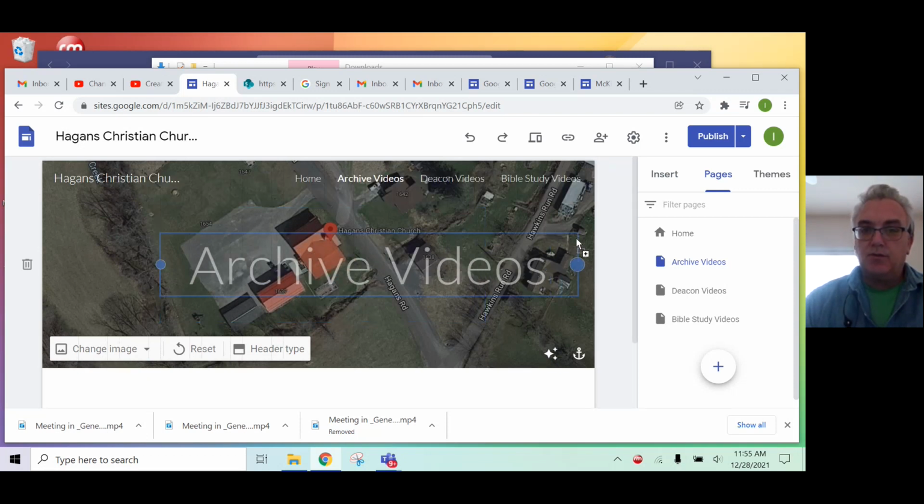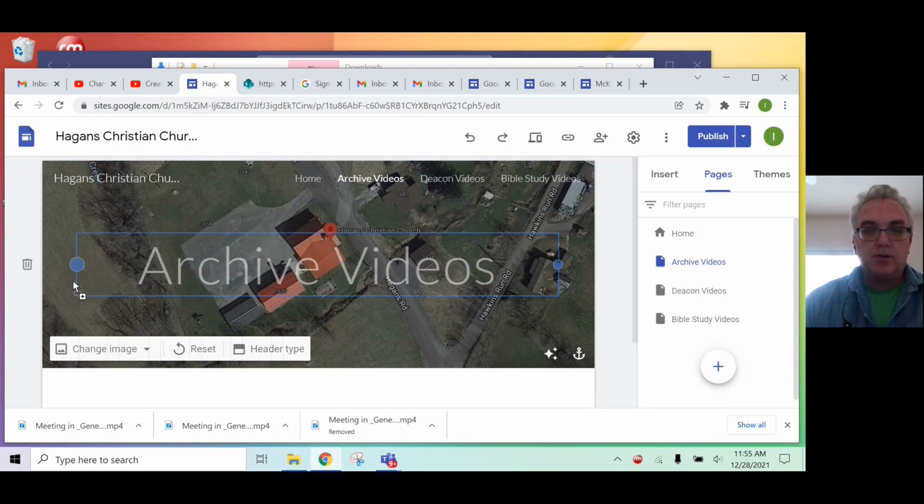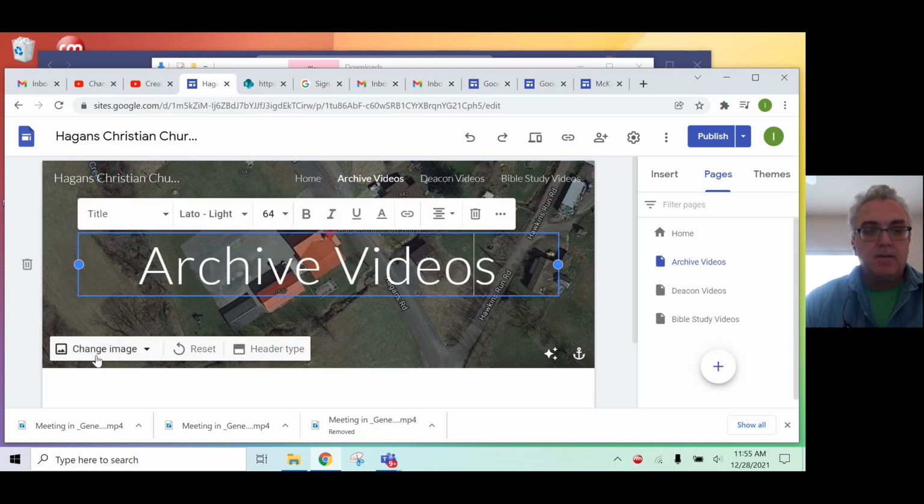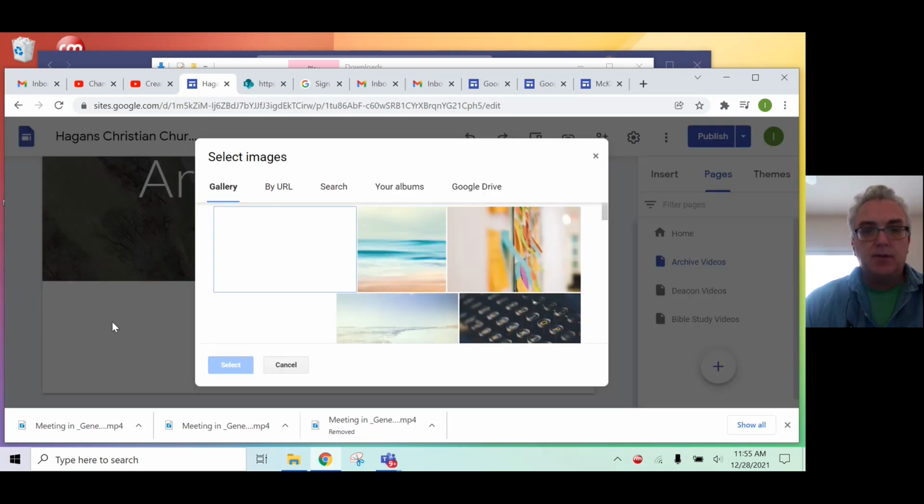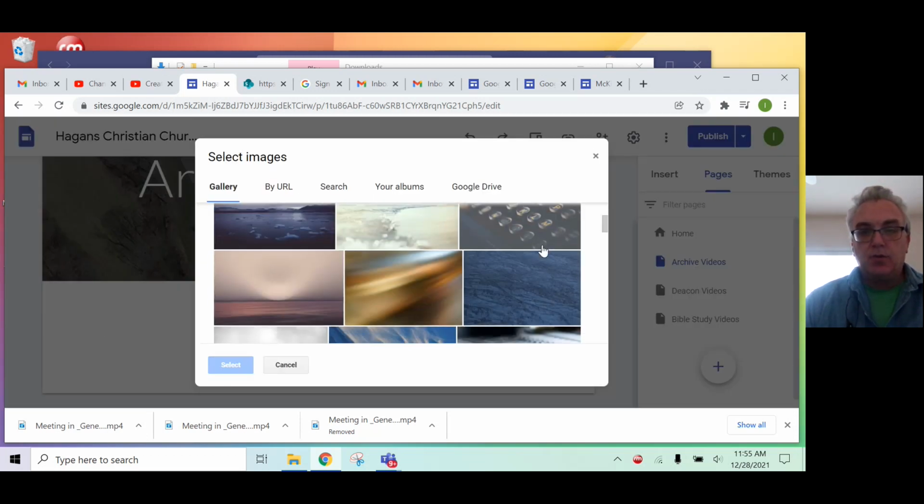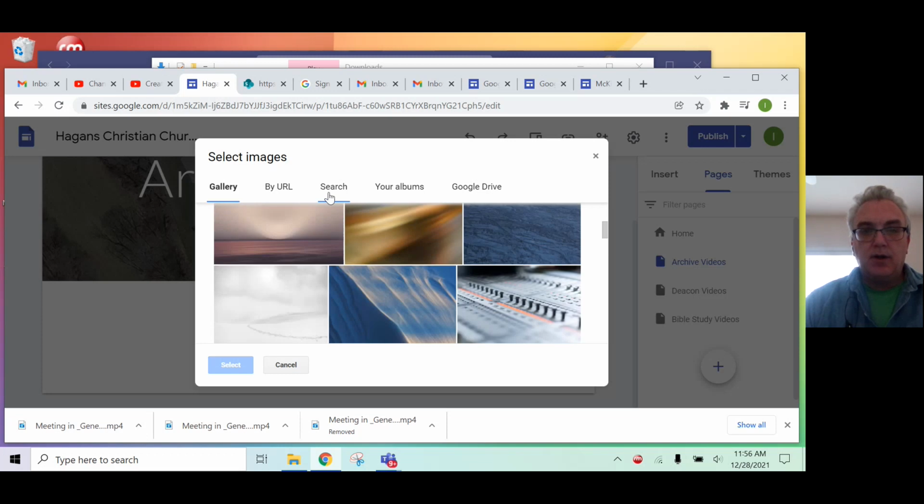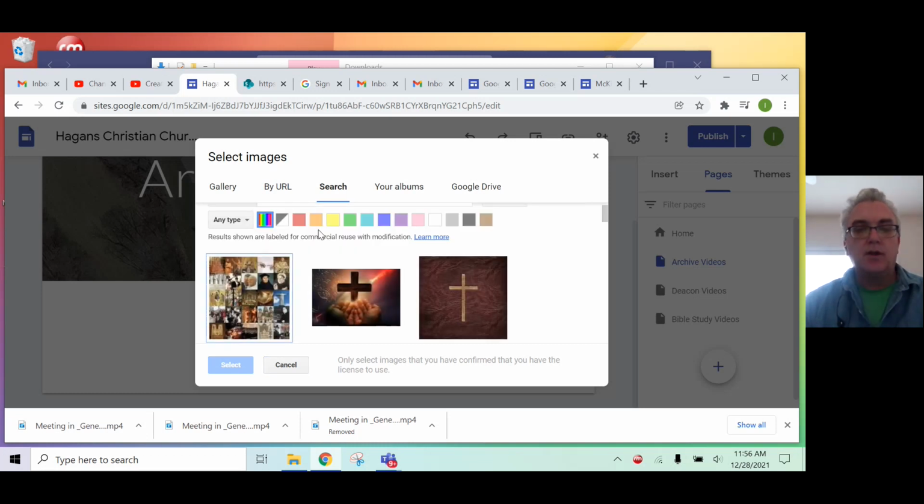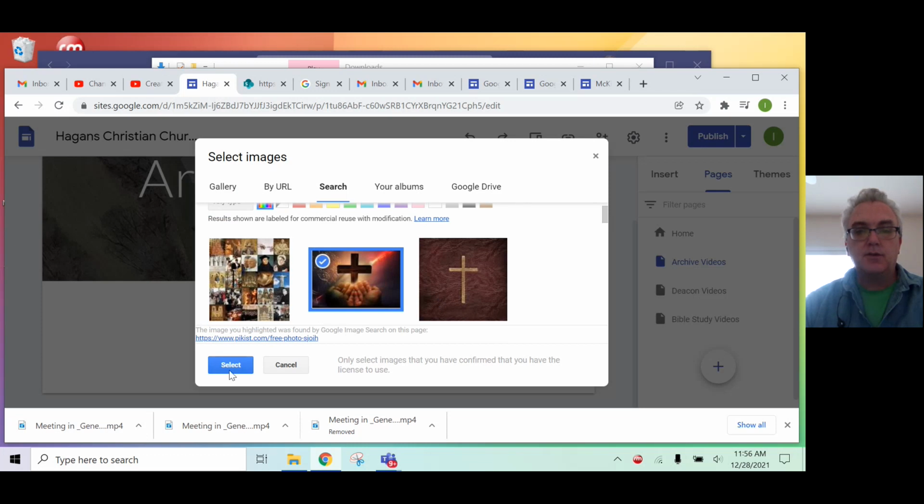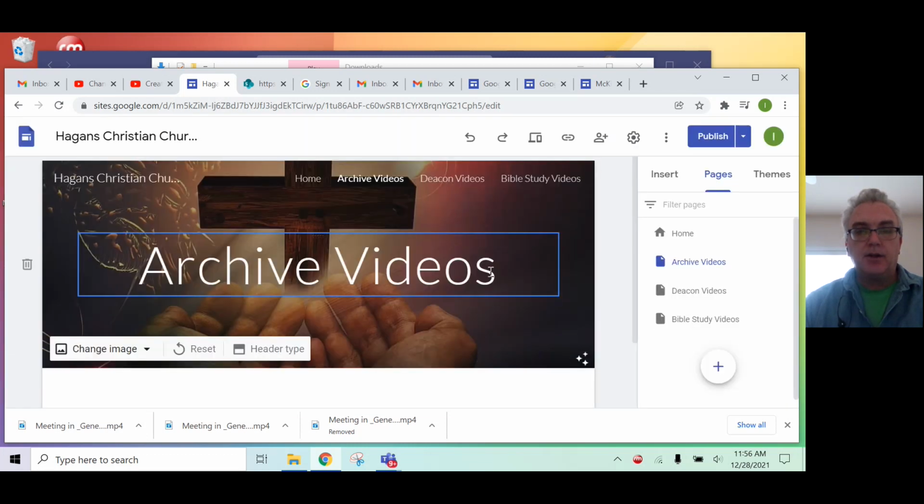So let's say I want to choose a different picture, but I want to just go ahead and do that, make that bigger. I'm going to click right here to change image, and I'm going to select an image, and I can choose one that comes up automatically, or I can do a search here. I kind of like this one. Kind of cool. I'm just going to select that one. So put that one right there, and that's archive videos.